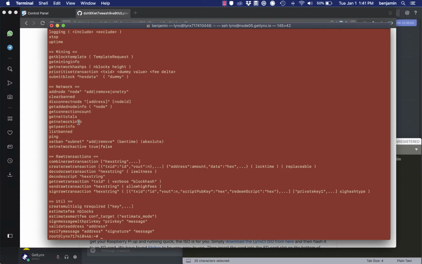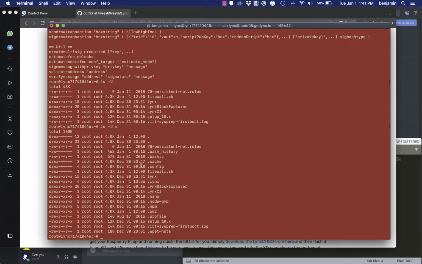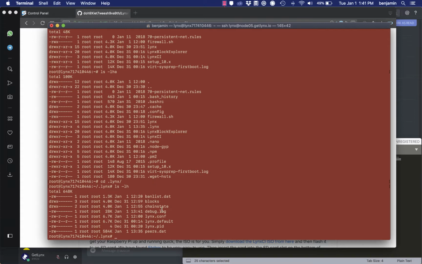Well, how do I change that, you might say? I'm going to type ls -lha. You'll see there's a .lynx directory. That's where the config file is stored. So cd into the .lynx directory. And we want to manipulate the lynx.conf file.